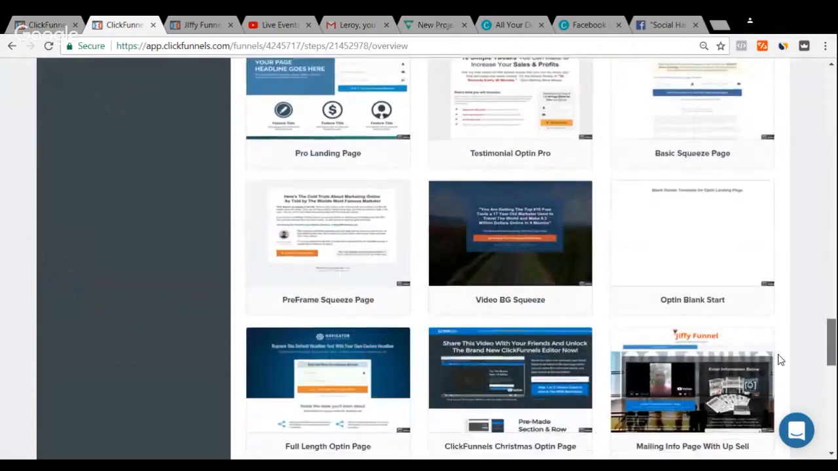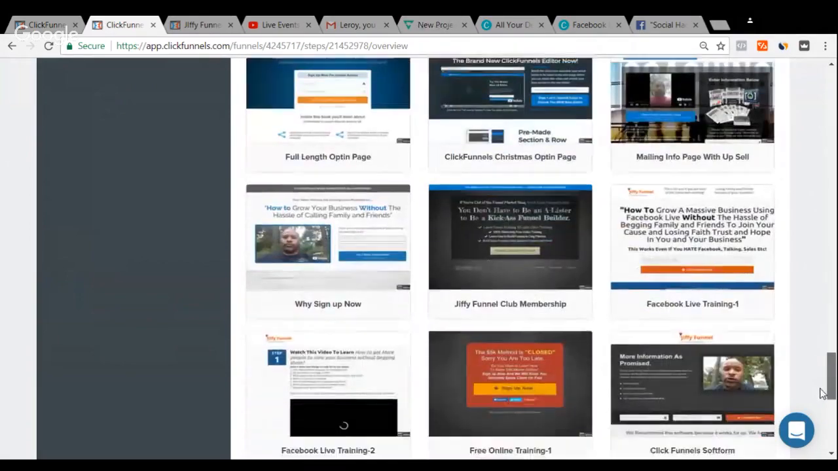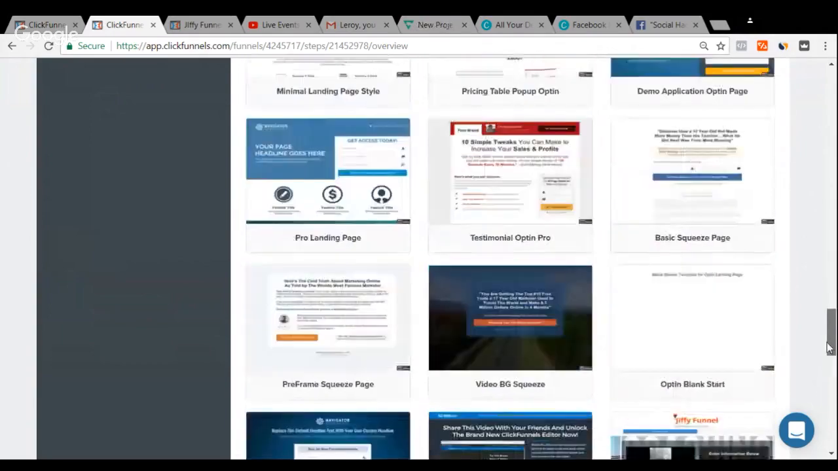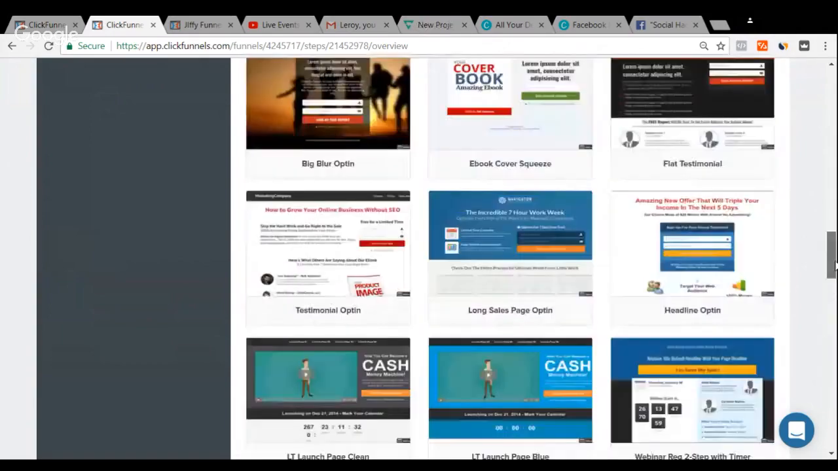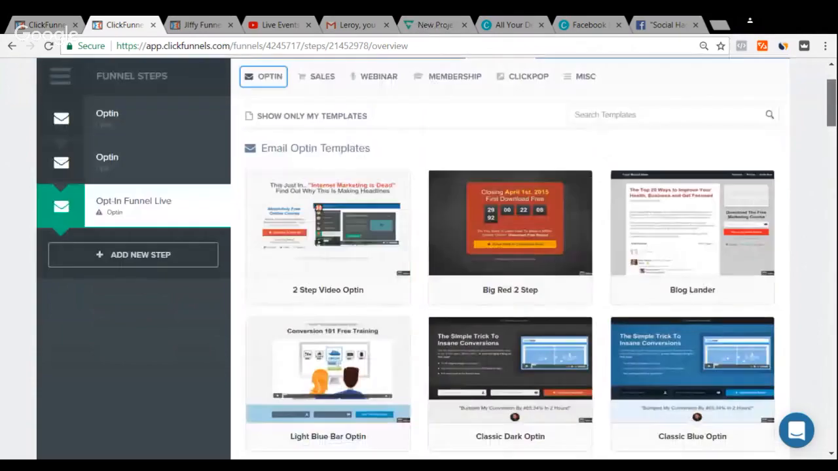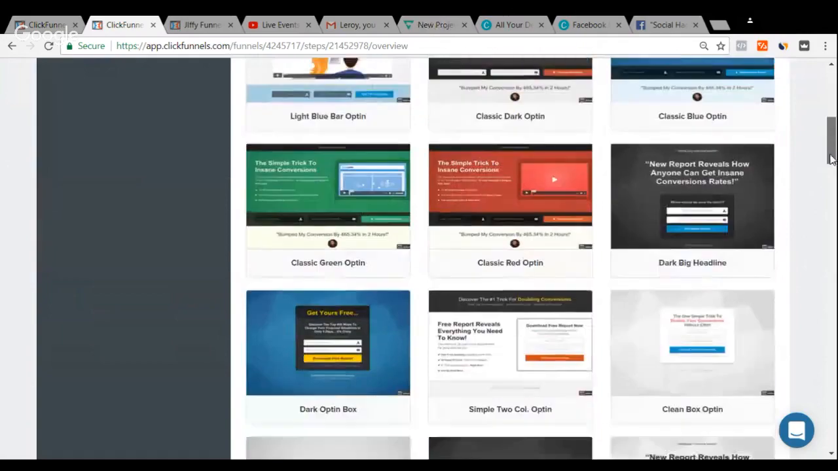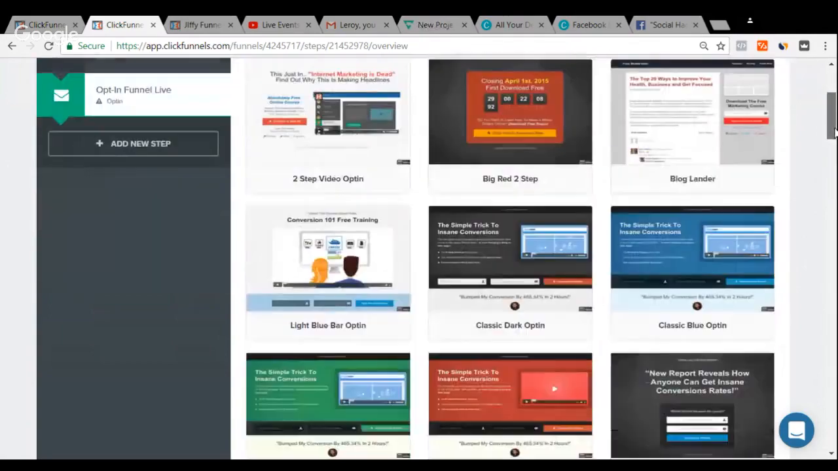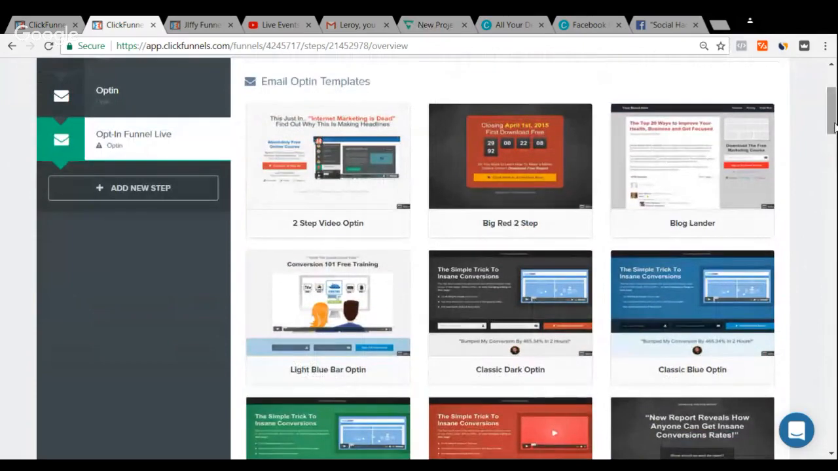Some of these templates are created by ClickFunnels, and some of them are created by us. If you're a member with Jiffy Funnel, we upload to the Jiffy Funnel Club our personal templates that we use that work, and a few ClickFunnels templates that we've modified to make work for us. So let's say we're going to do an opt-in funnel live.